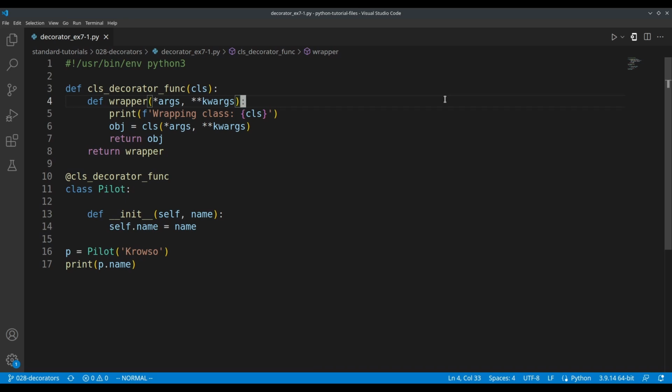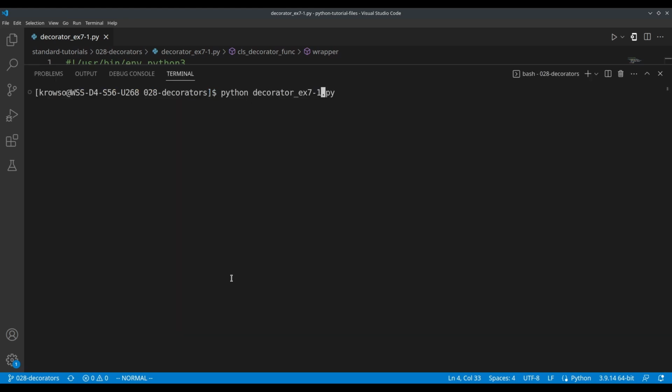And then the nested function wrapper just takes in args and kwargs. Inside the function, we actually create the object from the class we passed in inside of it, passing in the args and kwargs if there are any, and then we return that object from the nested function. And then down here, we would decorate the class the same as we would a function. And then I just create the object from the class like normal, and then I just print out the object's name. So you can see that it is in fact been created and stored in the variable p. So when I run this, so wrapping class pilot, and then it prints out the pilot's name, Crozo.